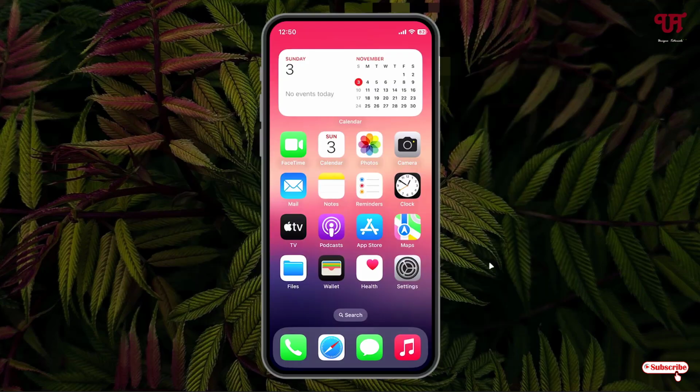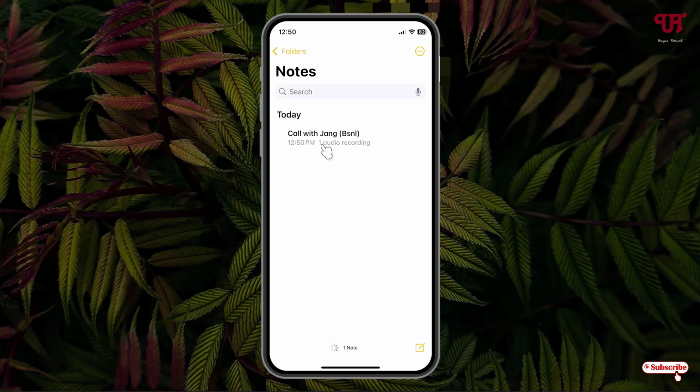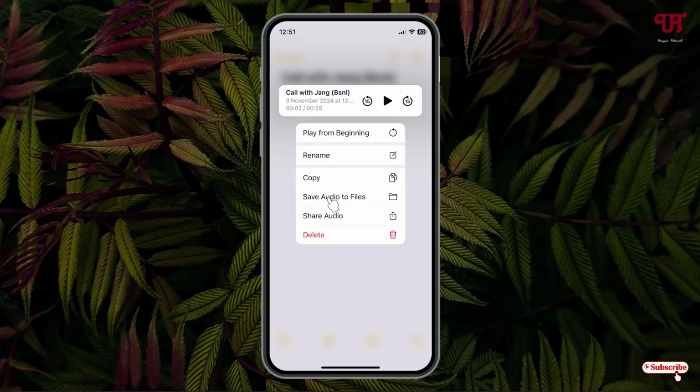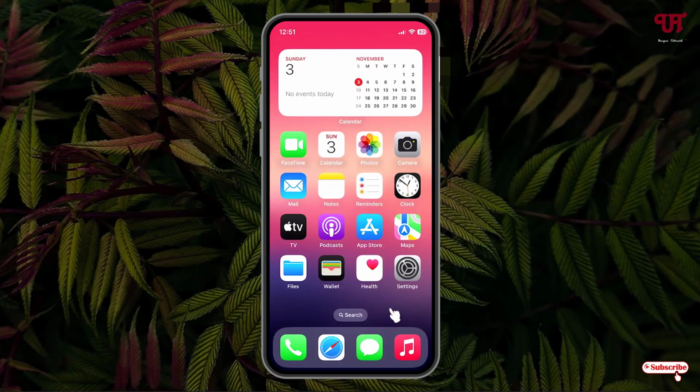So now in order to see your recorded audio files, you need to open the Notes application. So now you can see here the audio recorded during the phone call. Just click on it. Now you can just play it to listen to the audio, and if you want to save it also, it's possible. Just tap and hold. And now you will see here Save Audio to Files, or you can share the audio file also.